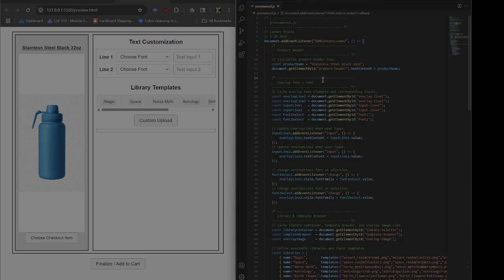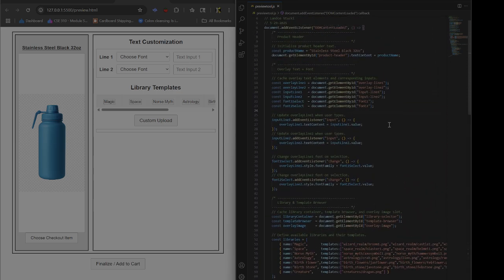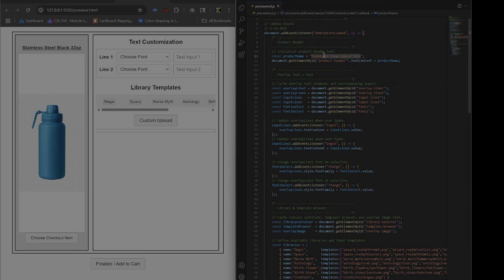Okay, so now let's take a look into the JavaScript really, because that's why we're here. For the JavaScript, this is only 107 lines of code. But what we have is the product name. This is going to be inserted with the hook later on, so that's why it just says stainless steel black. But if we ever change this with the hook in WooCommerce and WordPress, it'll update this. It'll grab it from the actual cart item itself. So it'll say blue stainless steel 32 ounce, since that's what it is.